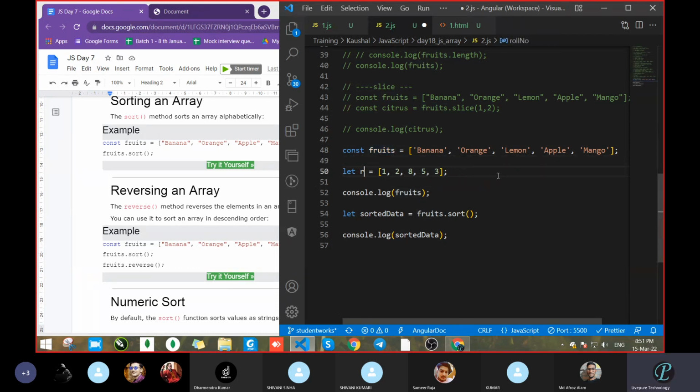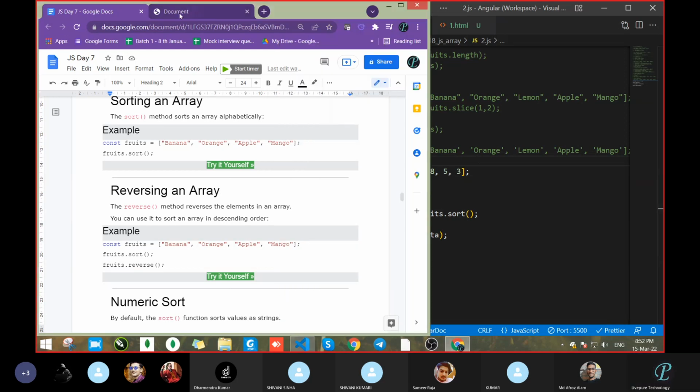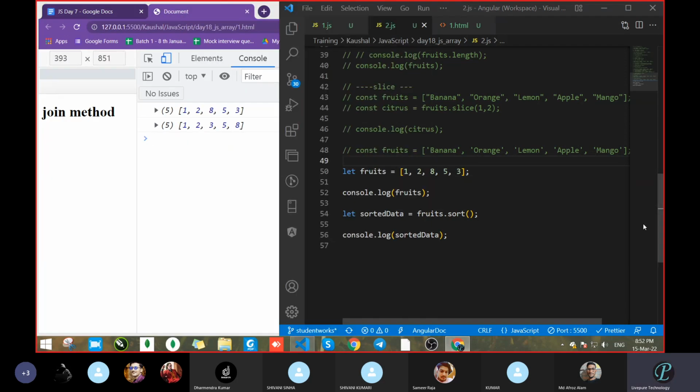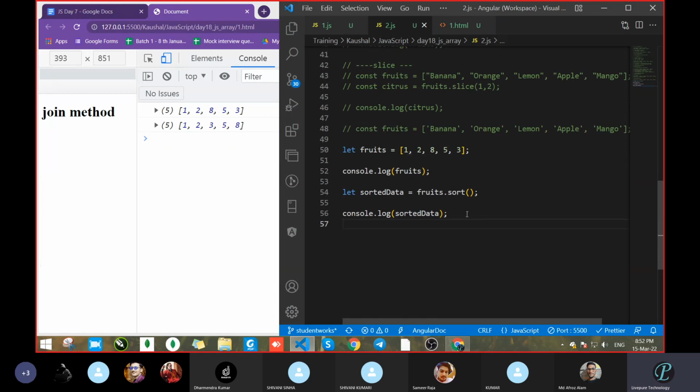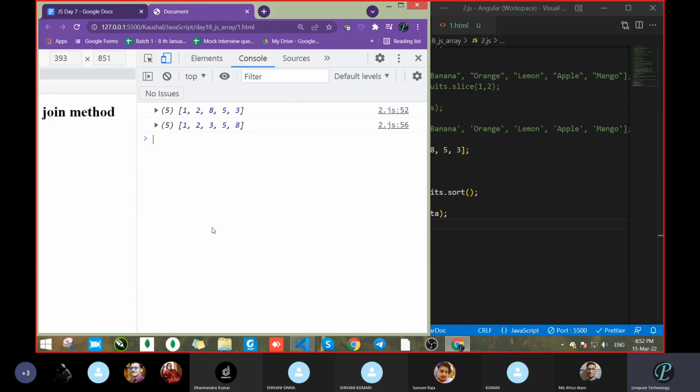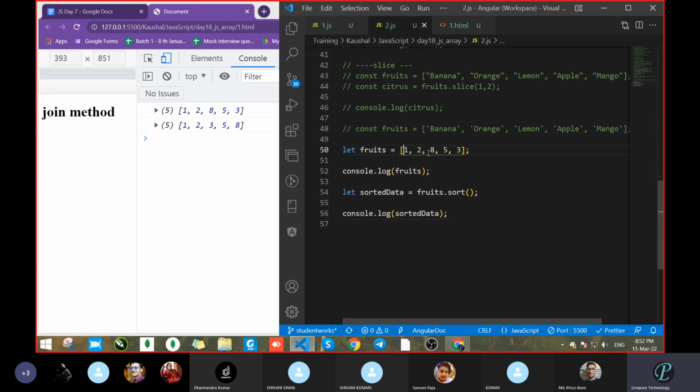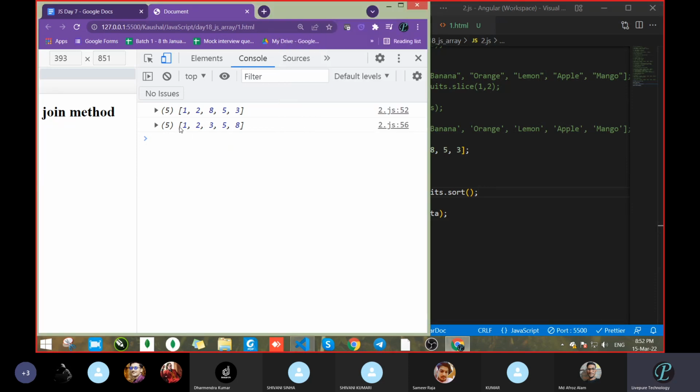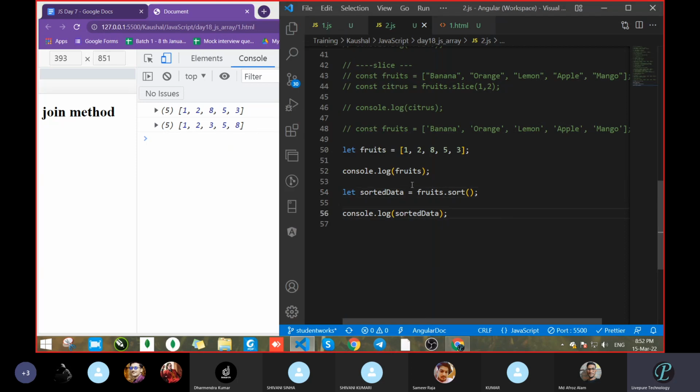See one thing, take care. All these methods you are studying in the case of array, number, string, are very important. If you are attending a JavaScript interview, sure these methods will be your interview questions. So see, we sorted the numbers. Now we got 1, 2, 8, 5, 3, that is the original one. But see this second one, 1, 2, 3, 5, 8. It came in order.